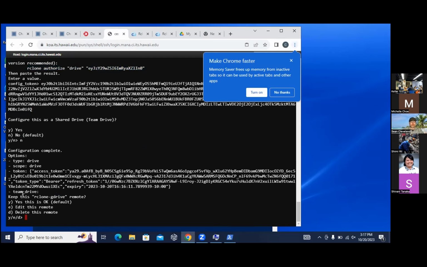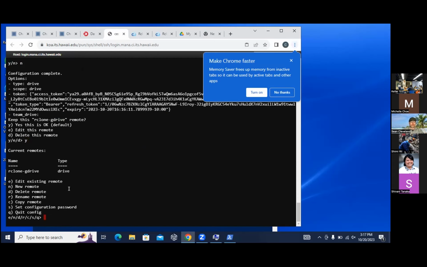Then the last thing it asks you is if you want to keep the drive. So yes, we do. And that's the end of the configuration. At this point in the shell, you can hit Q to quit, and we're done. Actually, before you hit Q, you can see now under name and type, we do have that rclone-gdrive in our current remotes because we've just set that up.